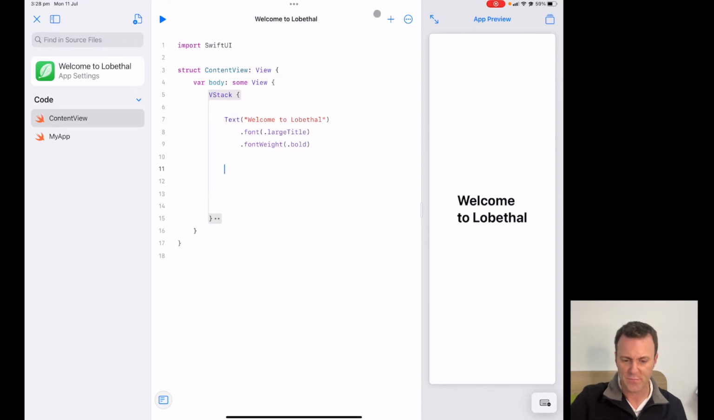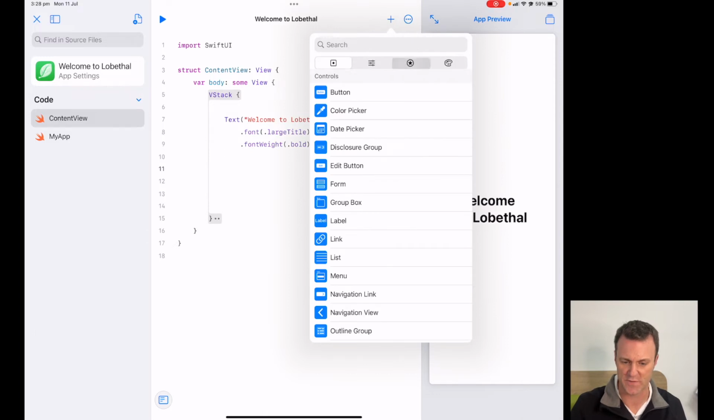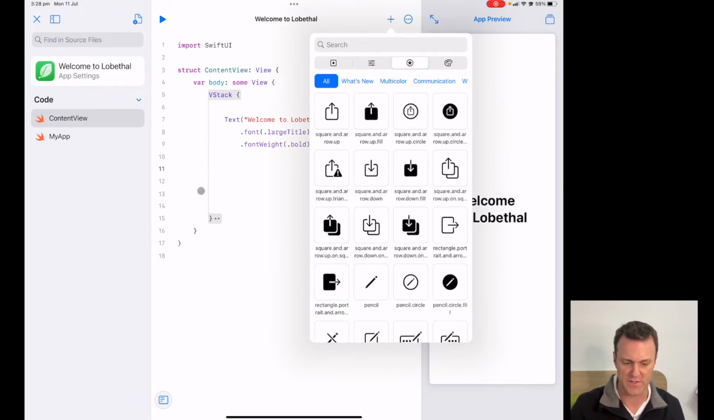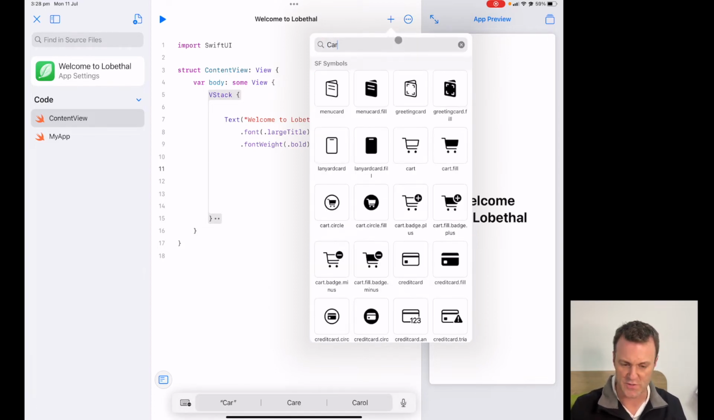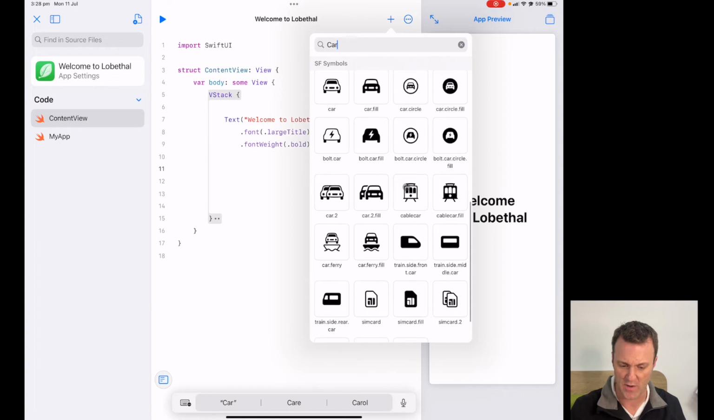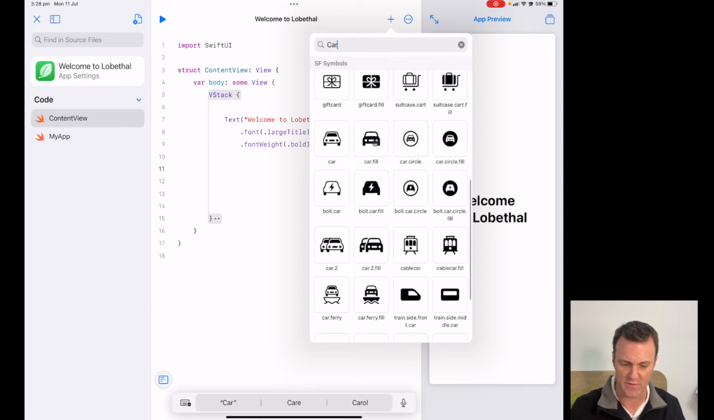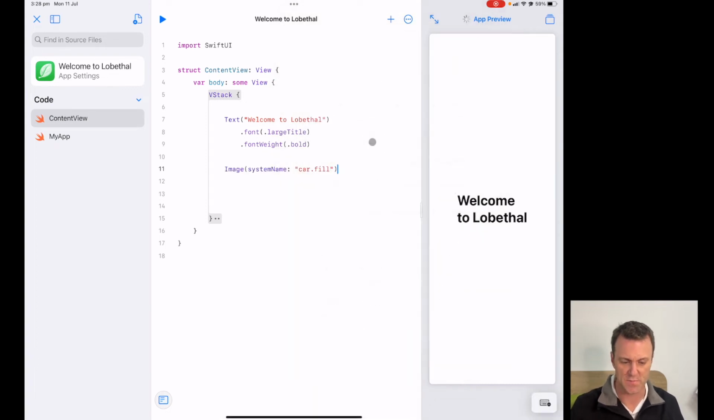Now, I have said in the past in my previous workshop that we would take note of the symbol's name and we would insert it in, and that's because the code was already there. But because the code isn't there this time, we can actually click on it. Given that Lobethal is a bit of a drive, I'm going to search up car, and I want to find this car.fill, and I'm going to click it this time to place it in, and it automatically puts everything I need. There is my little car.